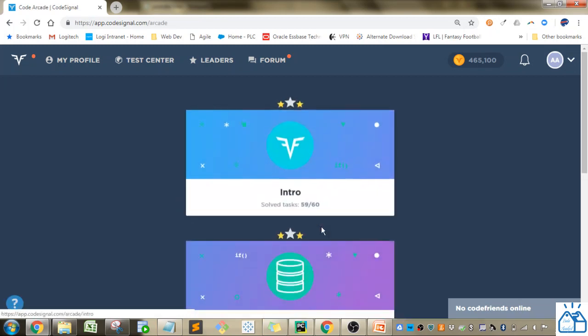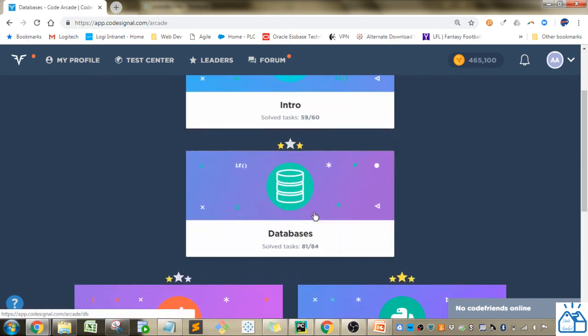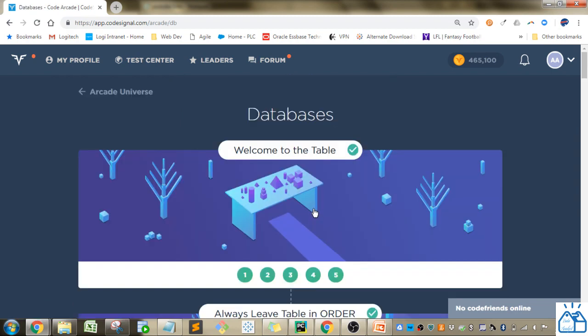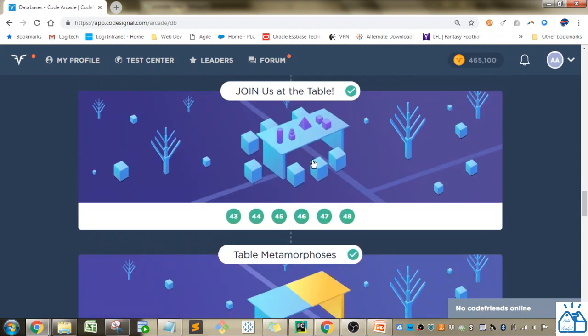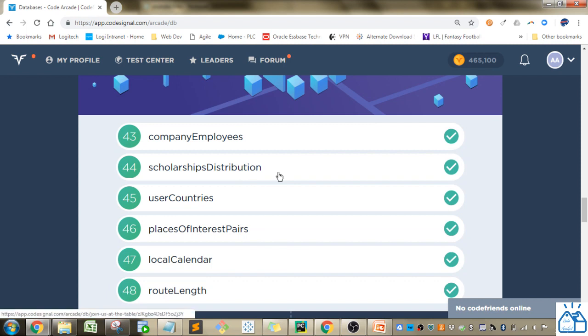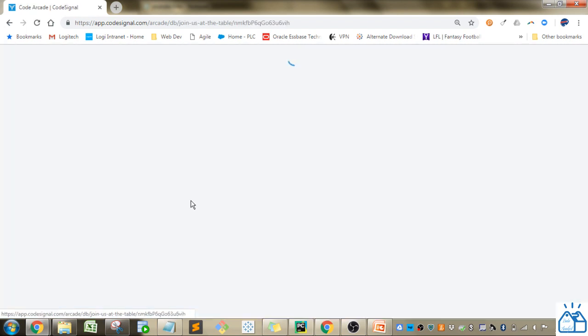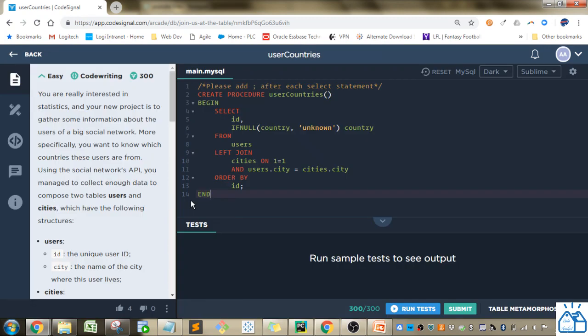So I'm going to the arcade, then to databases. And then we were at the join tables section. So this is about joins. And we had just finished the scholarships distribution, so we're on userCountries.